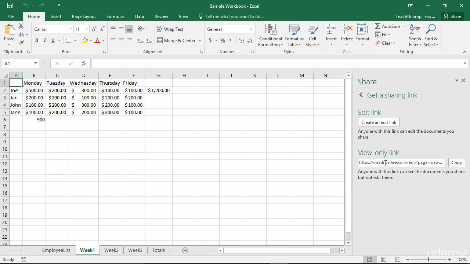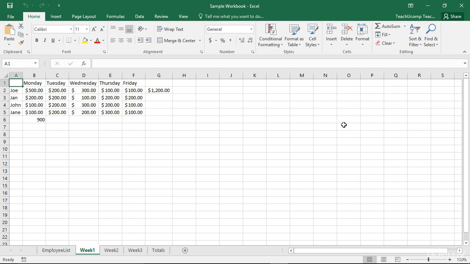After creating the link, click the adjacent Copy button that appears to copy the link to your clipboard. You can then send the link to your desired recipients using whatever application you want. When you are finished using the Share pane, click the X in its upper right corner to close it.